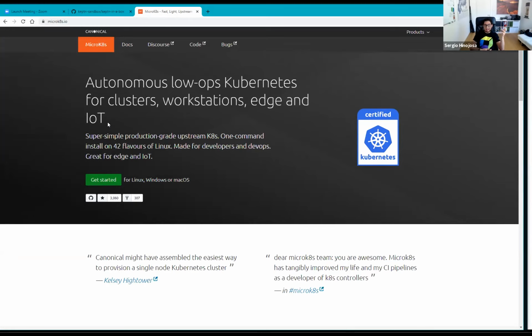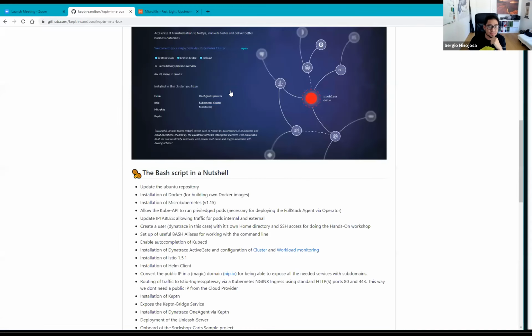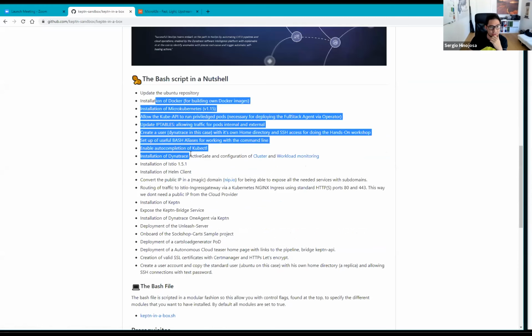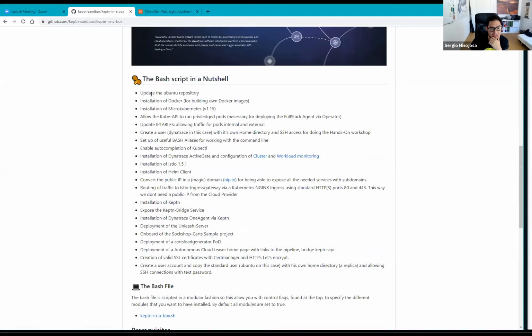I can install any app, even Cert Manager, Istio, all these functionalities. I have not had any problems, right? These guys are doing a really good job, to be honest. Awesome. So the bash script in a nutshell, what it will do. This is easier to read than the log file, so let me briefly explain.